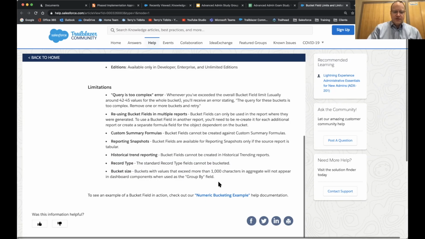Not sure what that is. Buckets with values that exceed more than 1,000 characters in aggregate will not appear in the dashboard. So that's good stuff.